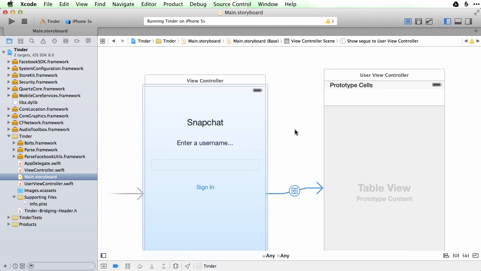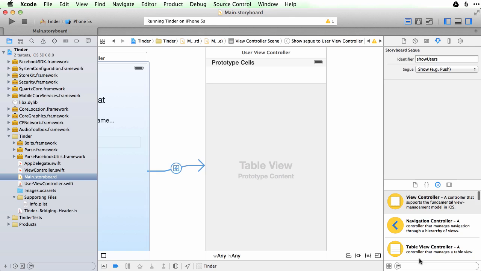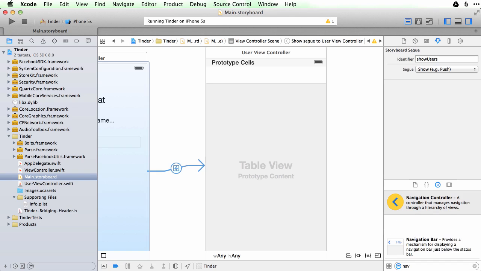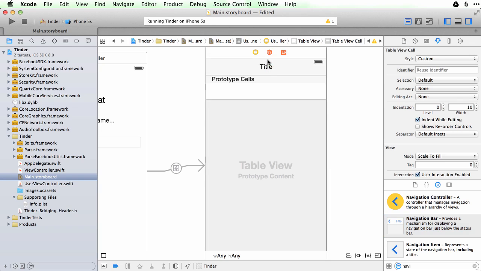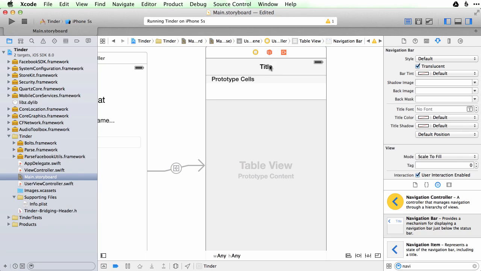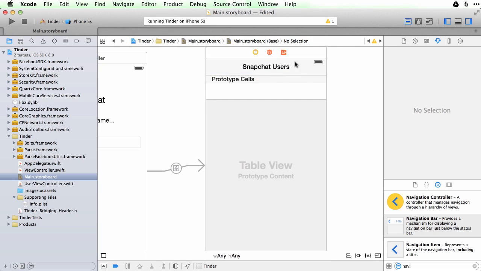Let's go back to our table and just set this up. We want to do a couple of things. I want to put a navigation bar at the top. So let's drag in our navigation bar. As long as we get it in the right place, we can just add it on there. And that's great. And we'll put the title something like Snapchat Users. Great. So that's how we want our main page to look. Now we've just got to get our users.